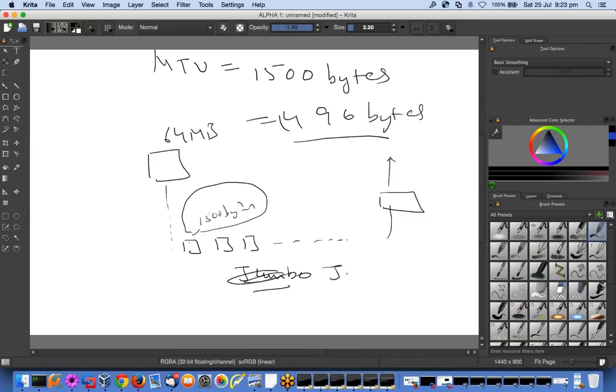The spelling is jumbo. You can search on Google what a jumbo frame is. Jumbo frames are frames which are bigger than the standard MTU sizes. So we are using a 9000 bytes MTU size. How do you do that? You go to your interface and put MTU equal to 9000.